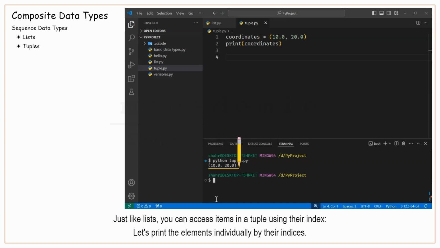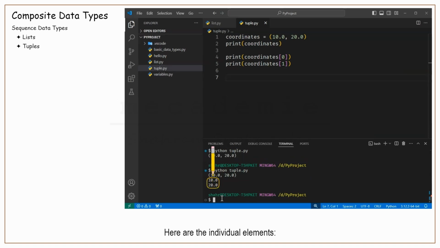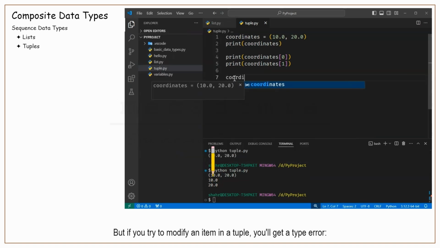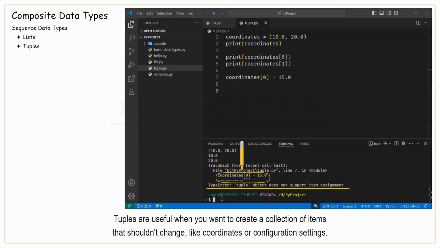Just like lists, you can access items in a tuple using their index. Let's print the elements individually by their indices. Here are the individual elements. But if you try to modify an item in a tuple, you'll get a type error. It says tuple object does not support item assignment. Tuples are useful when you want to create a collection of items that shouldn't change, like coordinates or configuration settings.